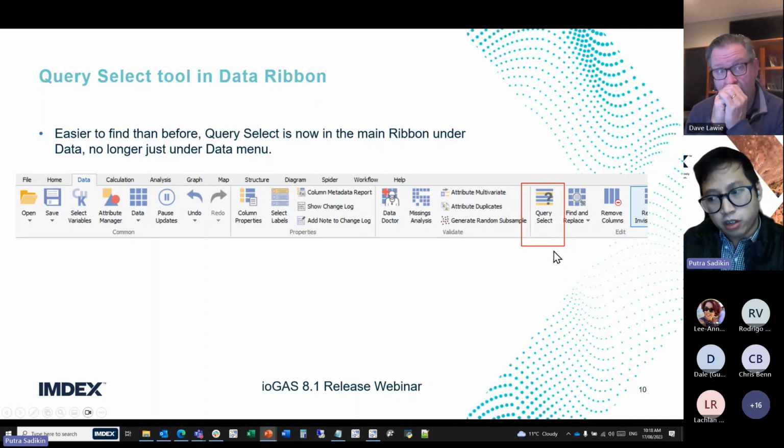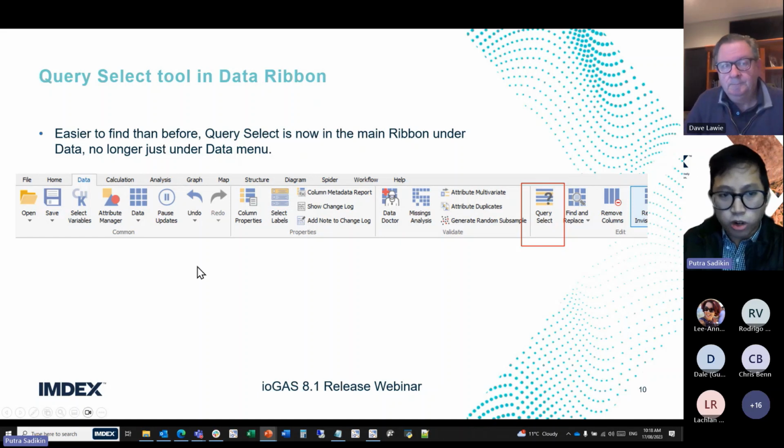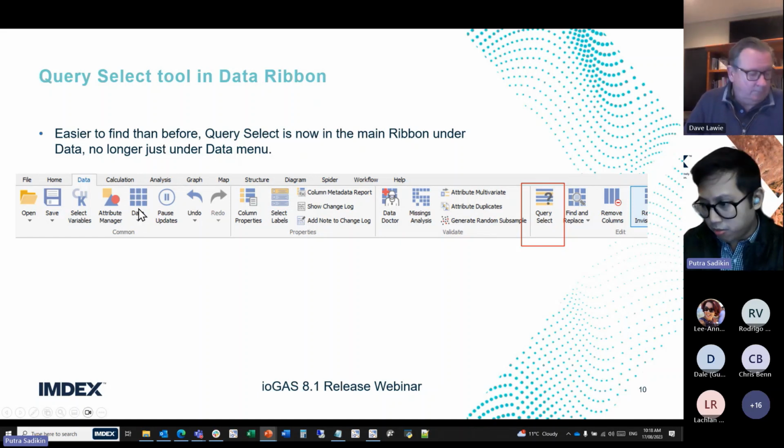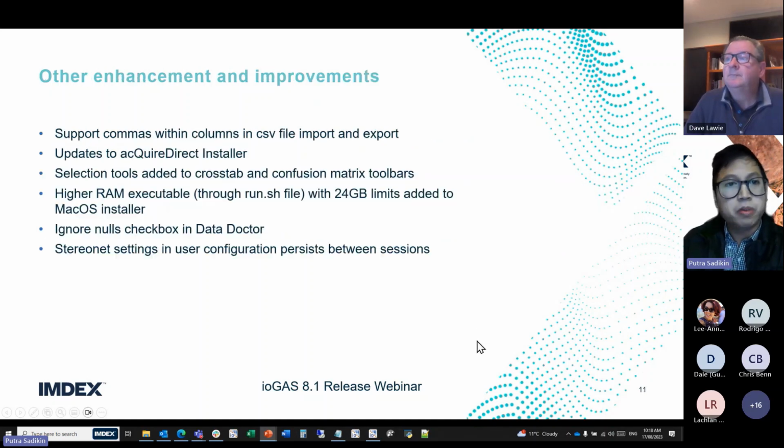So if you have attended our version 8 webinar, I'll just give you a refresher on this. You can search rows by certain criteria. So for example, if you want to find all rows that have silica higher than 58% and logged as granite or quartzite, things like that, you can build that kind of query using the query select tool. And before it was in the data tool, so it was a bit hard to find, but now it's in the ribbon, so you can just get to it a bit quicker.